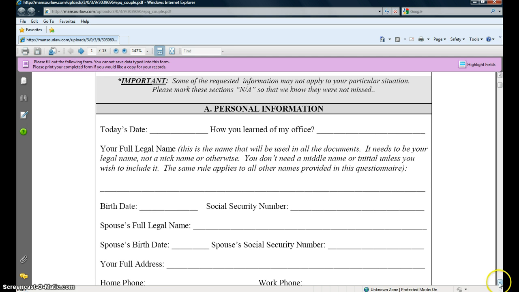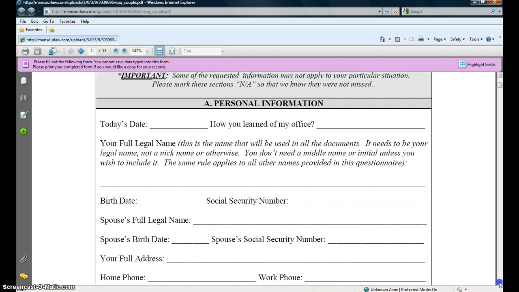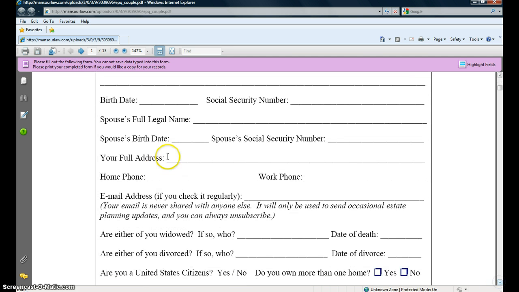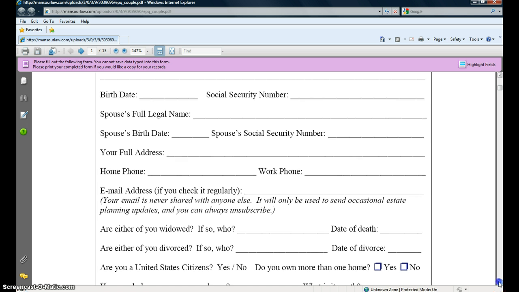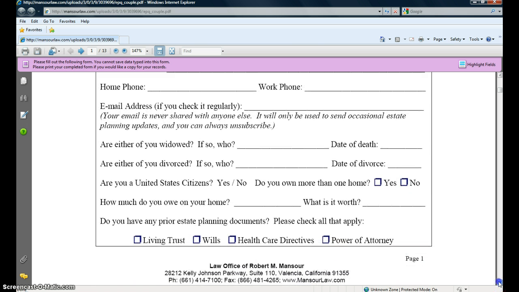Social security number is not terribly important. Include your spouse's information as well as your full address, your phone number, etc., so that we can reach you. Also, it's nice to include your email address, because sometimes we may need to contact you via email, and only if you check it regularly. Otherwise, it's really of no use.